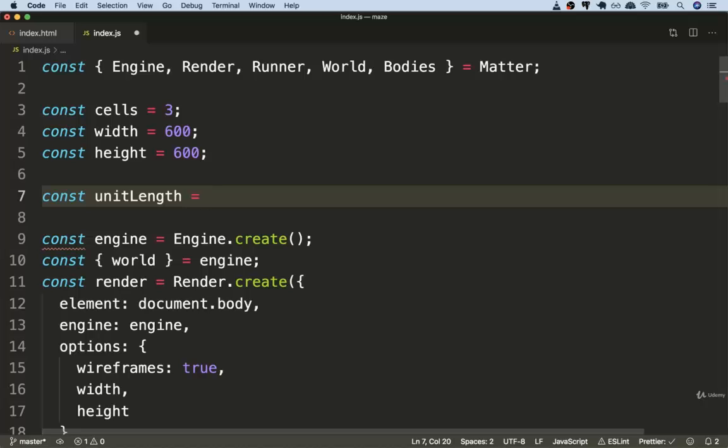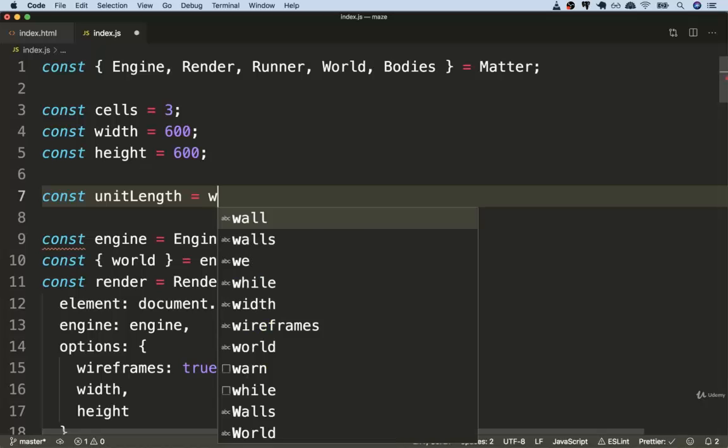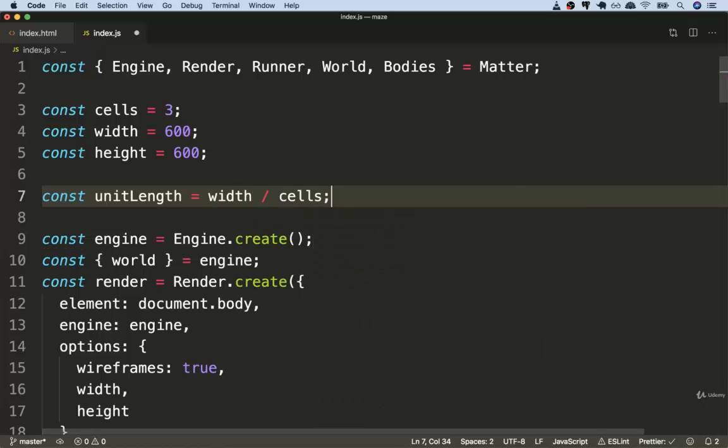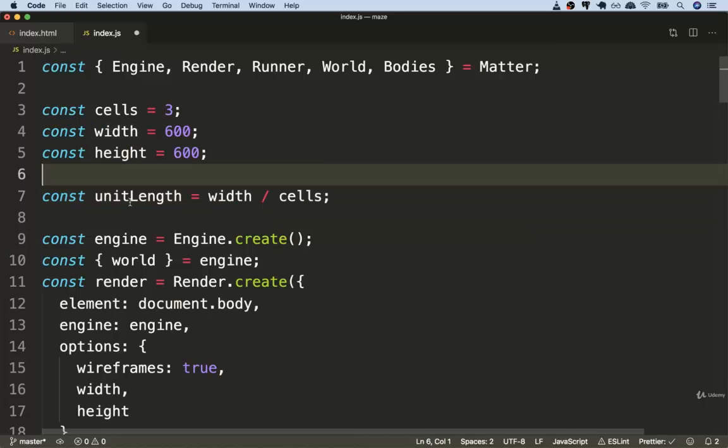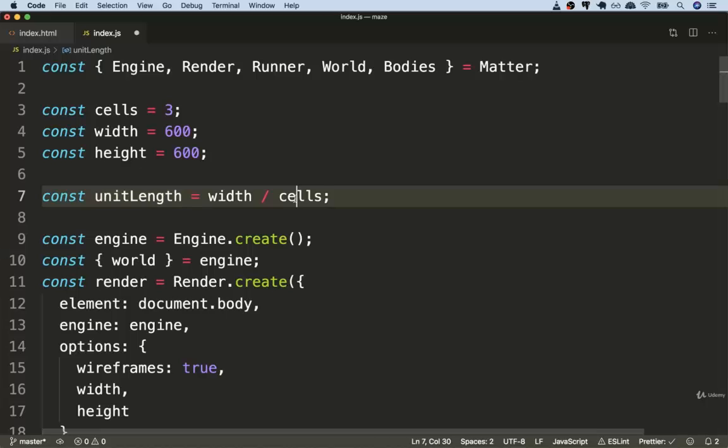Unit length is essentially saying that every cell that I create is going to be this many units tall and this many units wide. So to calculate the unit length, we would do width divided by cells. And of course, we could do height instead. It really doesn't matter right now because height and width are always going to be identical. So again, unit length is going to be the length of one side of one of our cells. So just keep that variable in mind for half a second. We're going to need to use that variable in order to figure out how to draw our individual walls.